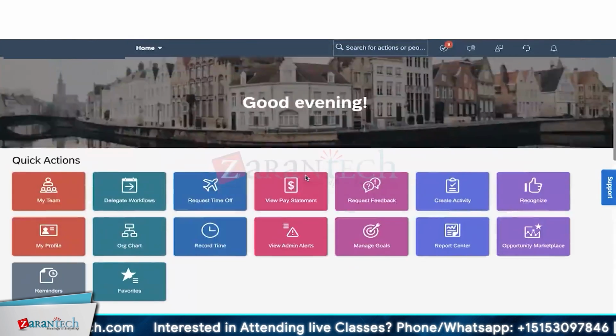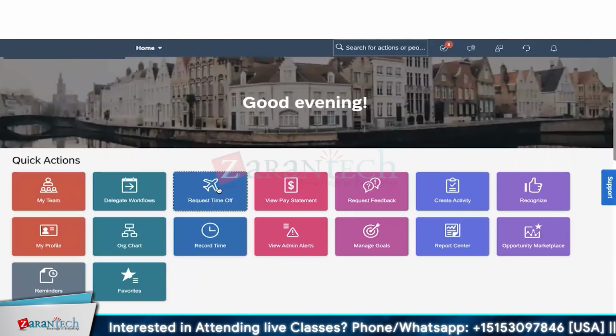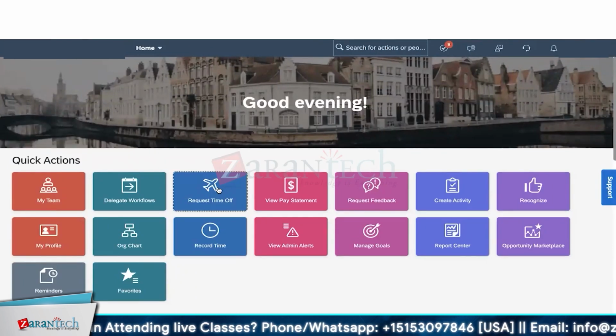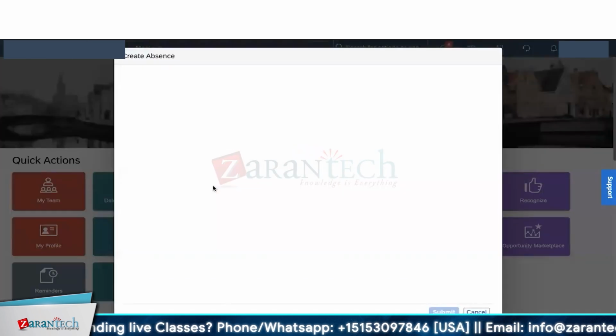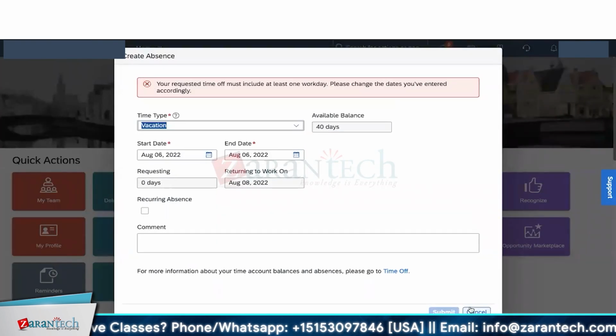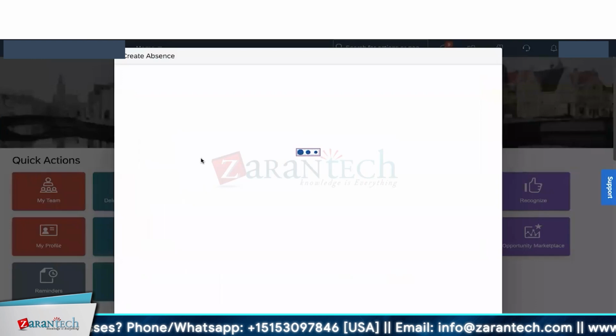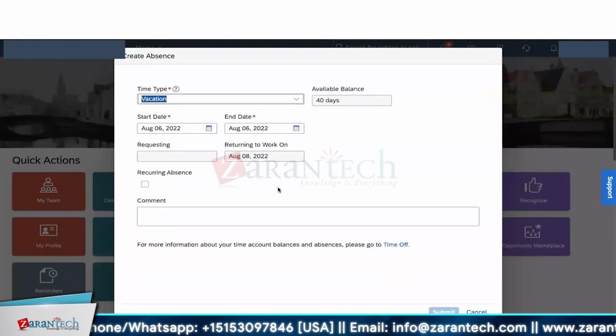Okay. And one more thing. Say, for example, on the leave application screen, I also want to clearly give you an idea of how the system will be showing us the leave. So this is the screen that you get when you click on this request time off. Directly the system is bringing you this pop-up and you are applying the leave.